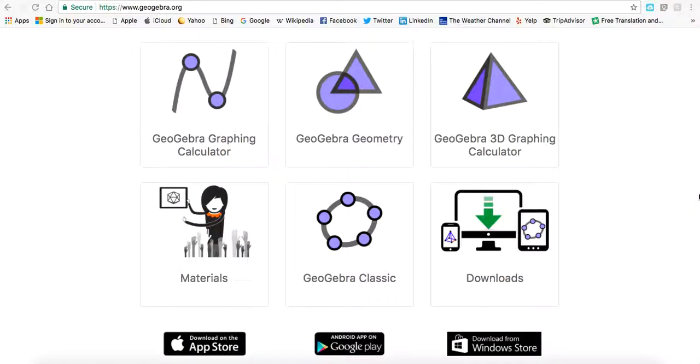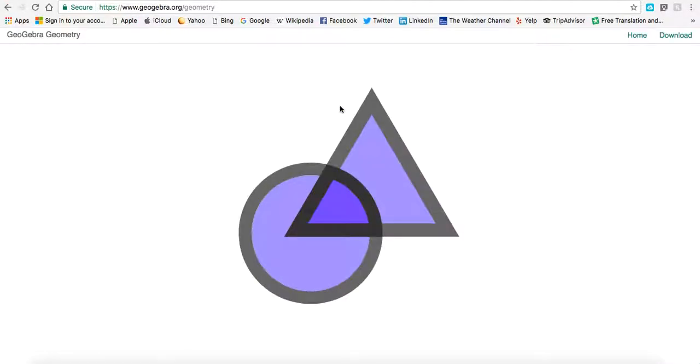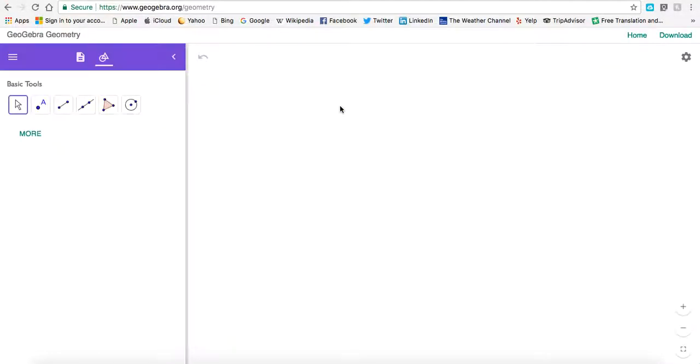Hey guys, we're going to talk more about transformations using this tool on GeoGebra. You go to www.geogebra.org, and I'm going to show you how to use it. Once you get to this page, you go to GeoGebra Geometry. Click on that and you'll come up with the screen here.